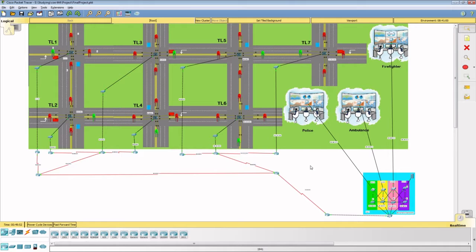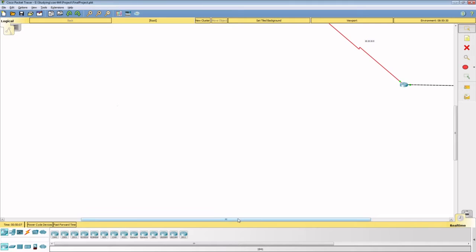To do this, we are assuming that we have three emergency locations located here for the police station, here for the ambulance or medical center, and here for firefighters. All three of them are controlled through a control center, which we're assuming is here. Let me zoom in.